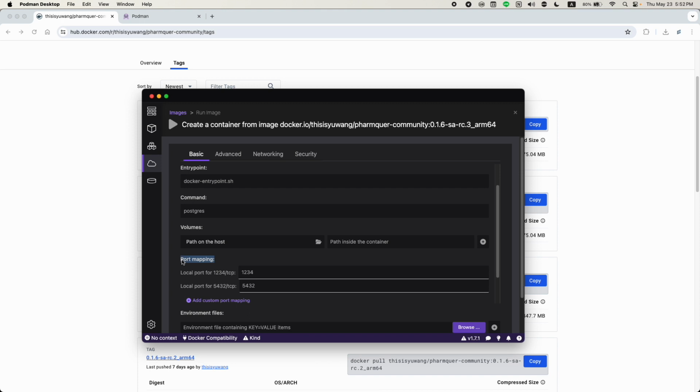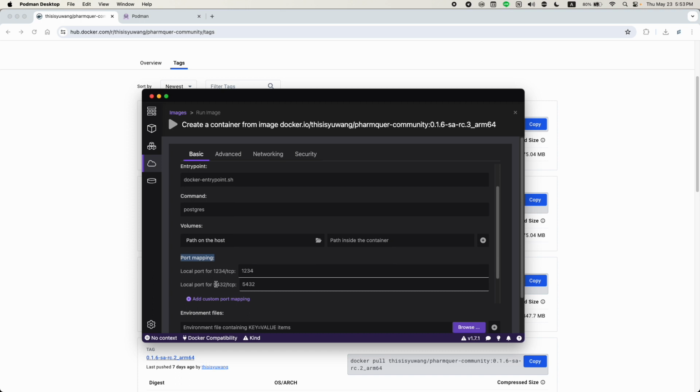And next is our first key point, which is exposed ports. The first one is 1234, which is for Funkwire itself, and the other one is 5432, which is for the built-in PostgreSQL database, allowing us to stream in our data. And here I want the bound port to be the same.